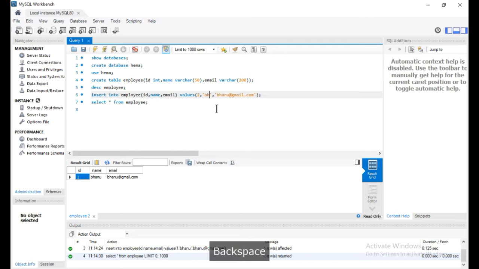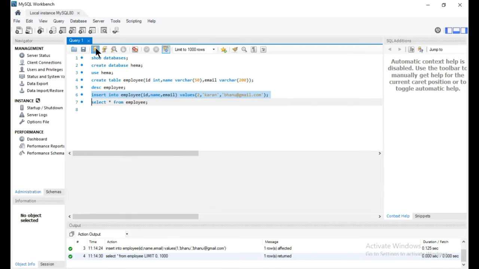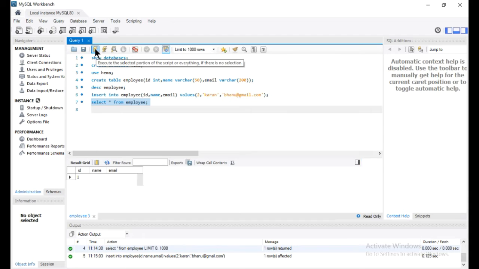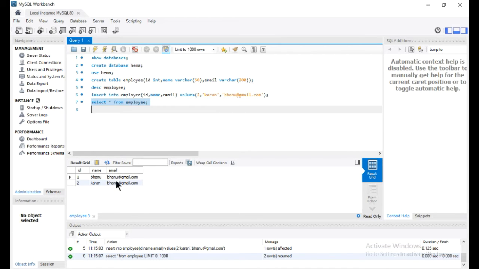Now let me change this ID to 2, and I will use the name Karan, but I didn't change the email ID. So it is still banu@gmail.com, but I need to change it to karan@gmail.com using the update statement. First let me run this query, and then run SELECT * FROM employee.